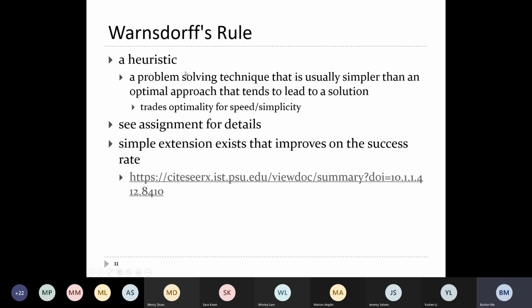Well, Warnsdorf came up with this rule in the 1800s. I think it's been studied a lot earlier than that. So Warnsdorf came up with what's called a heuristic. And again, if you are a computing science student, you're going to run into these later on in your computing science career. A heuristic is a problem-solving technique that's usually simpler than the optimal approach. Normally it's some relatively simple rule or rules that tends to lead to a solution. It doesn't always, but usually tends to lead to a solution.